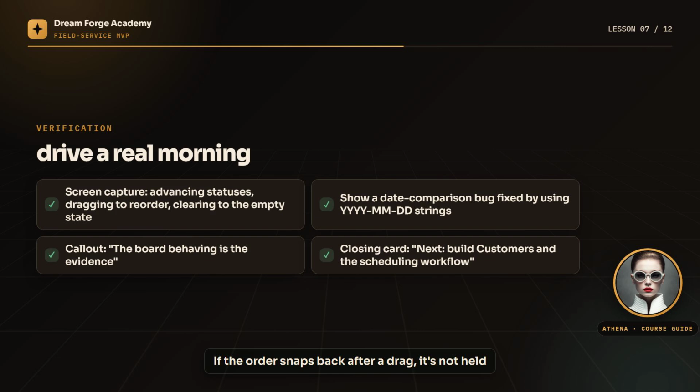If the order snaps back after a drag, it's not held in state and you're not done. The board behaving is the proof, not the agent saying it's complete.